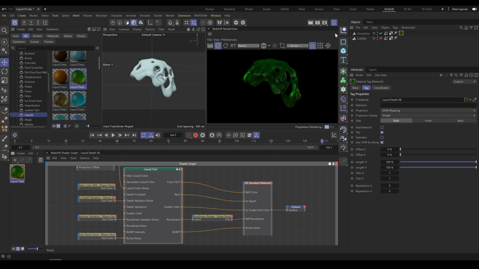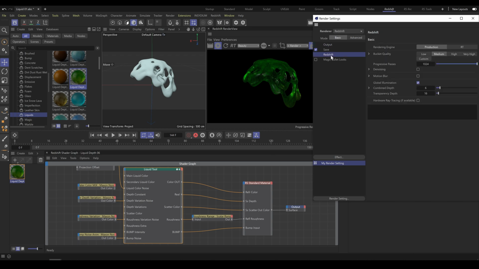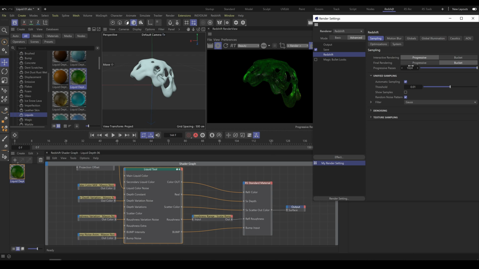As next step, go to the render settings. Make sure that the renderer is Redshift. Choose your preferred output resolution and set up Redshift's render settings. In my case, I'm not using automatic sampling. I like to have full control over render settings, and here are some of my preferred values.